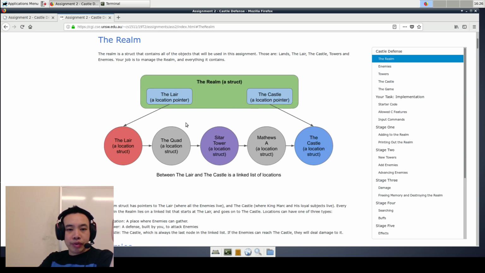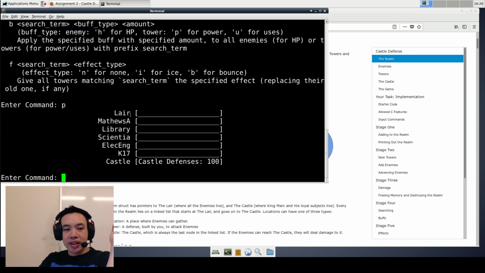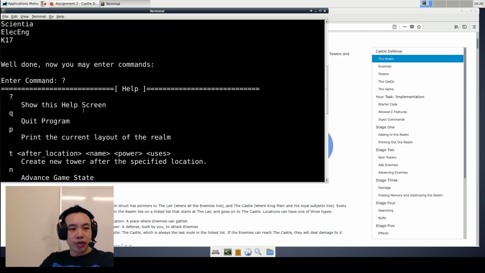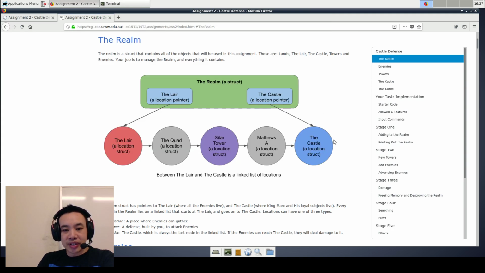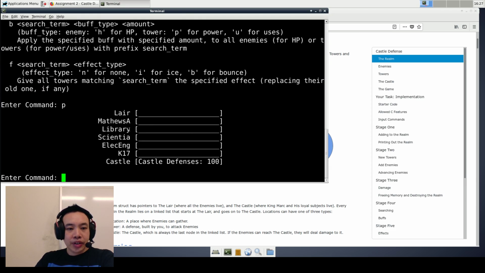Okay, so the realm itself always has a lair, always has a castle, and it has some locations in between. So if we go across here, this is our print command, which just shows us these things. So the lair is there, Matthews A, library, Scientia, Elec K17. If I scroll back up here, these are the locations that I input originally. So this is the land. In the code in the back end of this, it's actually a linked list of locations. Okay, so there we are.